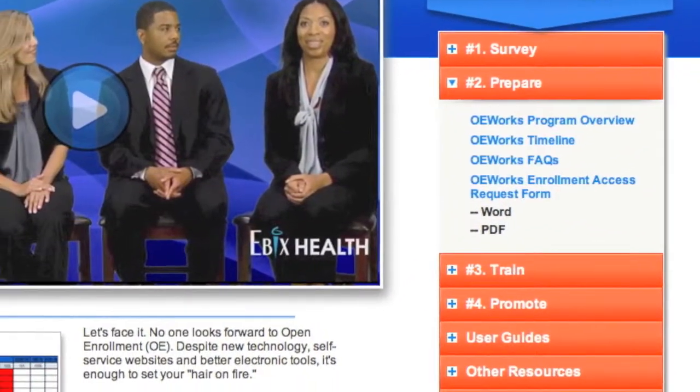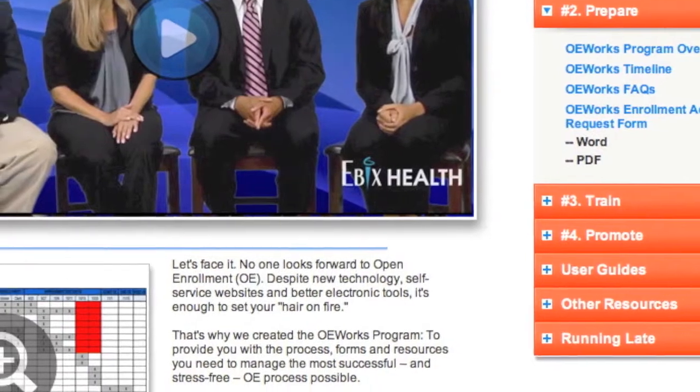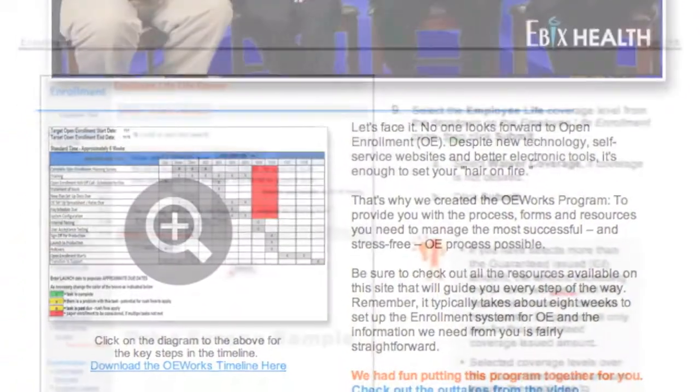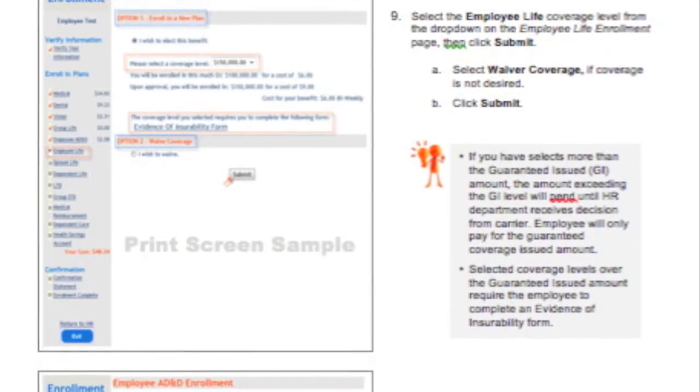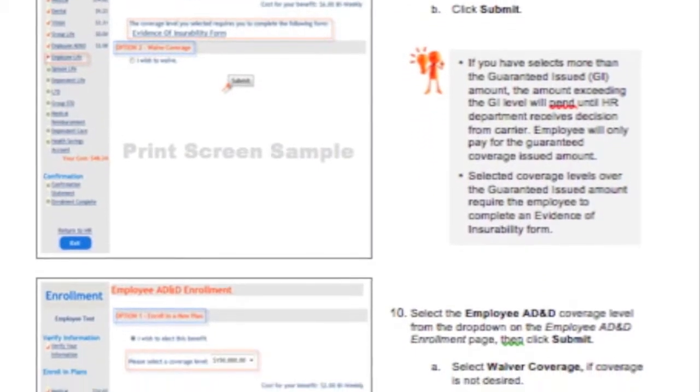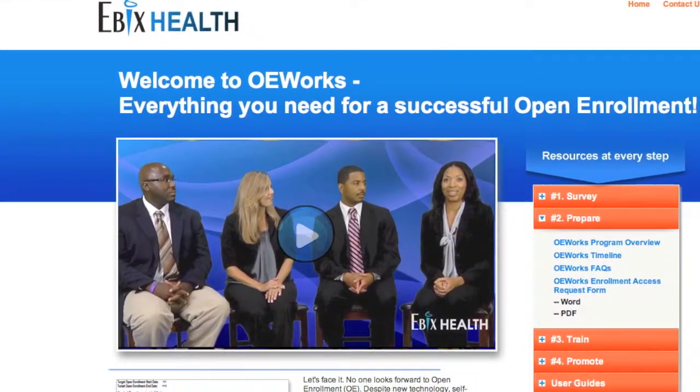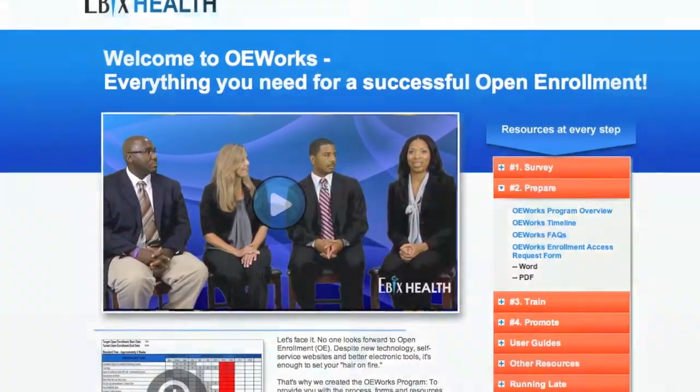Everything from training to the project timeline, our OEWorks site is a useful platform enabling you to effectively collaborate with our team. As a matter of fact, we've made some great updates to the microsite this year that we'll show you in just a minute. It's our goal to continuously improve your open enrollment experience during this busy time of year.